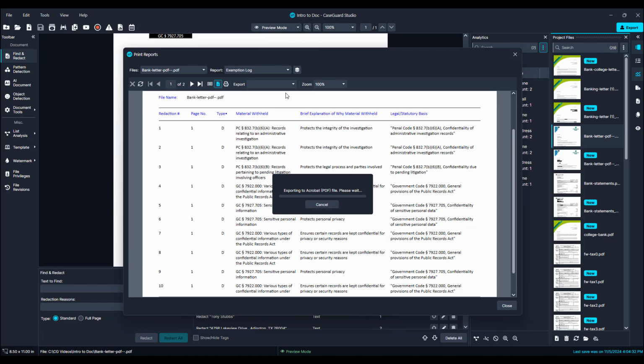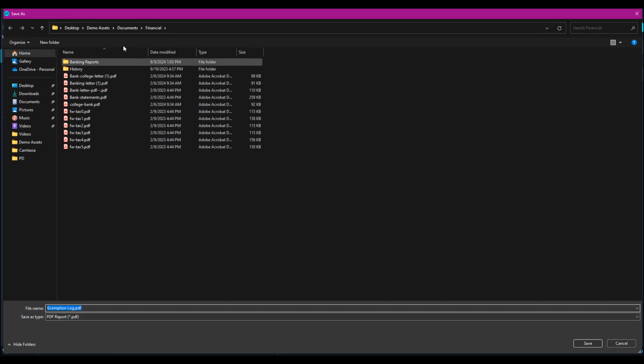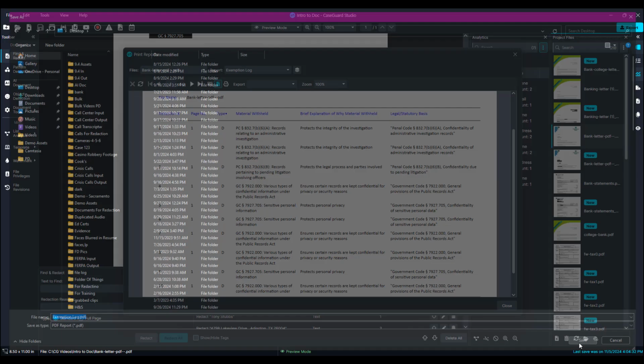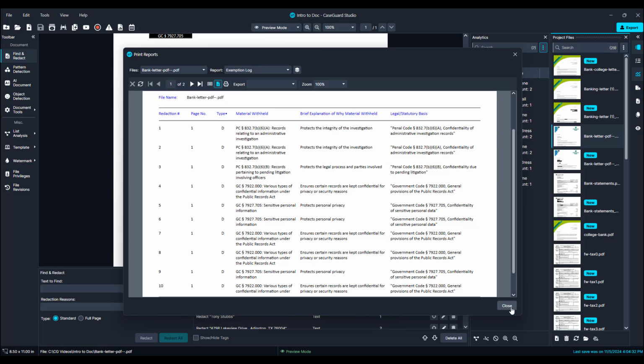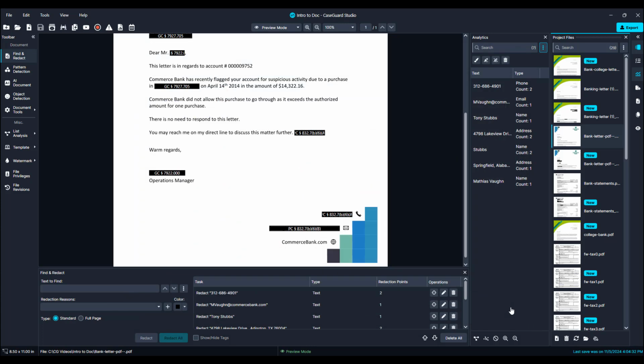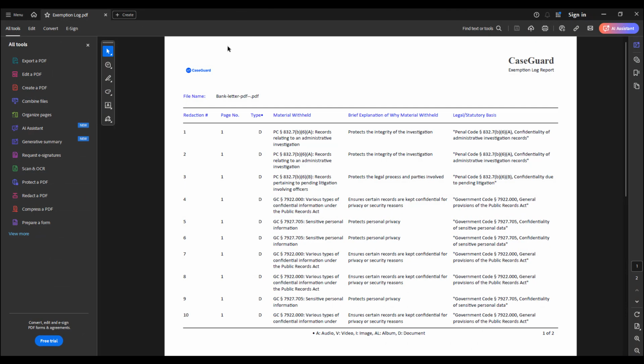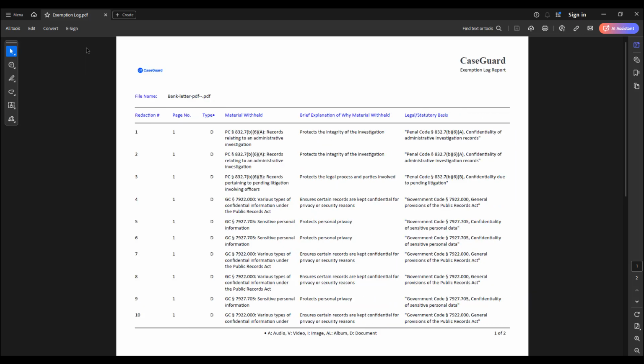Let's go ahead and export this as a PDF. I want to export it to my desktop there. And let's go ahead and open up that exemption log. So give me one moment to drag that over for you. Here we go. So this is the PDF version of the exemption log that you would be able to maybe email or print out and share with whoever needs to see it.